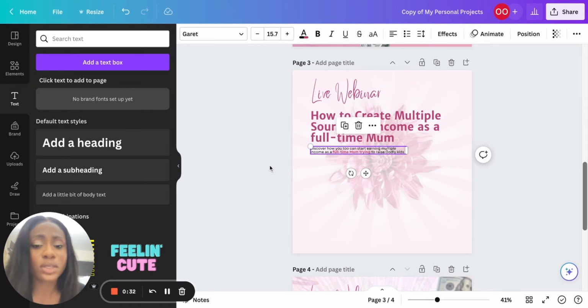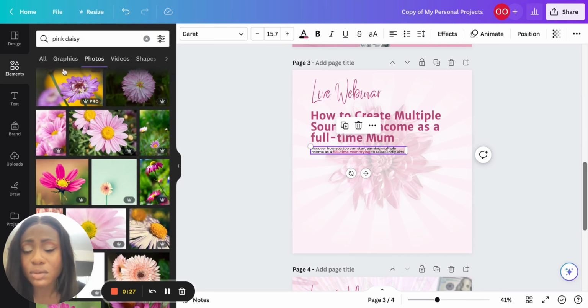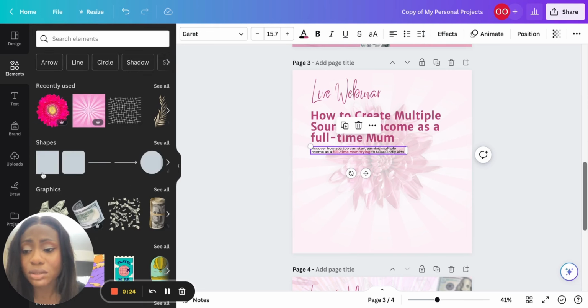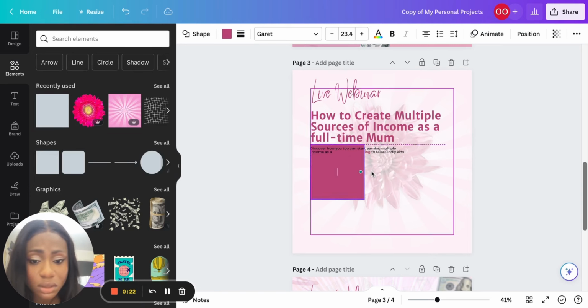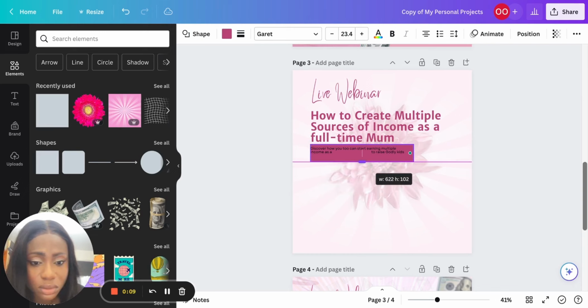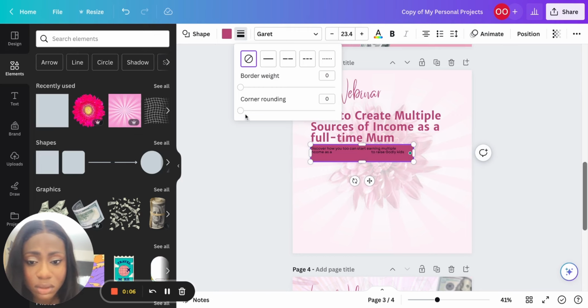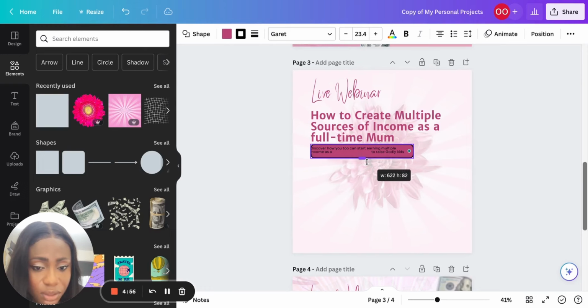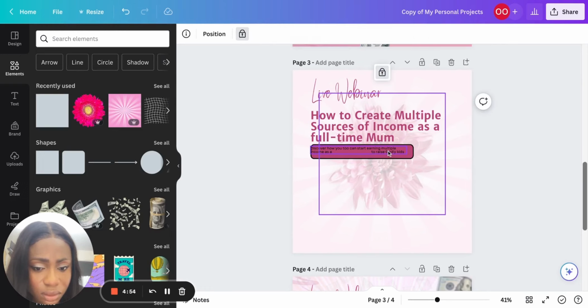Now the next thing we want to create is the box that this text is inside. So we'll go to Canva, go to Elements, go to Box, put in a box, stretch it out. And then we make the corners round. We increase the weight of the outer border. Just going to move things around a bit.